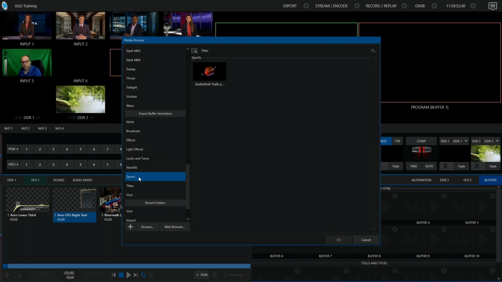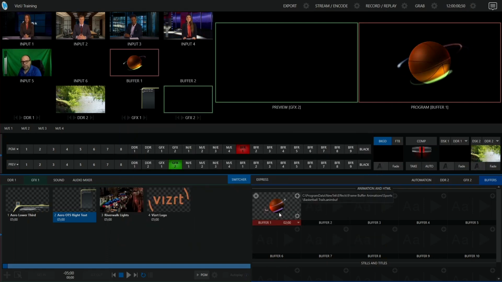I'm going to go into the frame buffer animations to this one called sports, and in here is a basketball animation. I'll hit OK. And you'll see that even though it is a still image down in the buffer, if we look in the multi-view and I happen to have buffer 1 on program out, we can see all of the frames of animation playing back in this buffer.